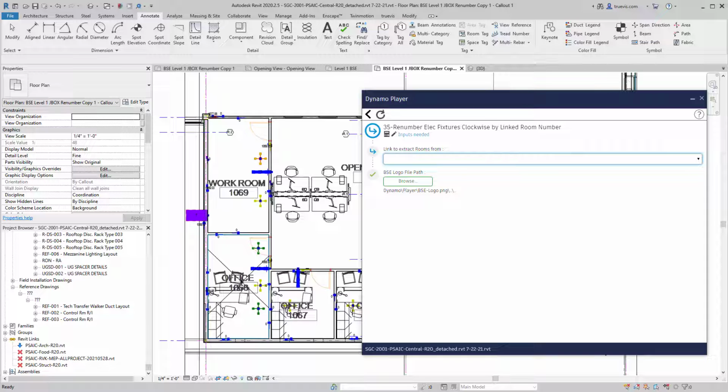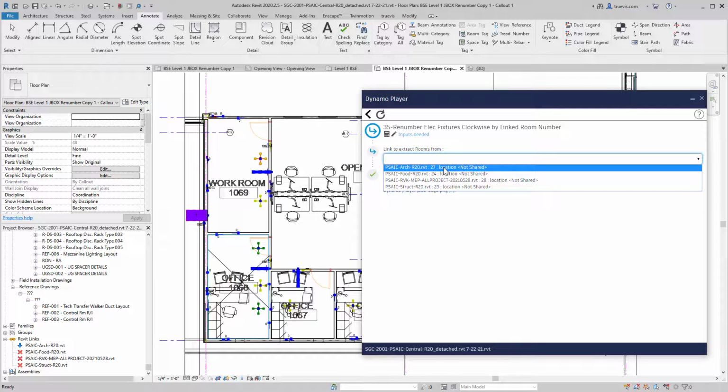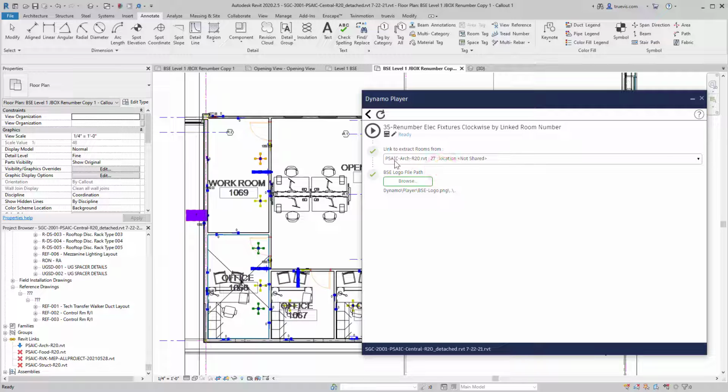called device ID. First of all, we need to select in the Dynamo player which link we're going to look for the rooms. Now, we might not have control over this RVT. This has come from the architect, presumably. So it has to have rooms that are defined properly for this graph to work properly. But let's try it.